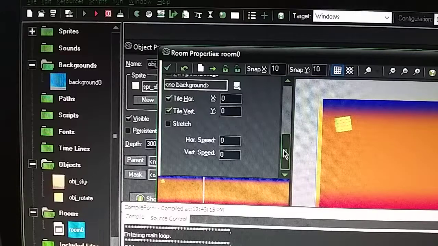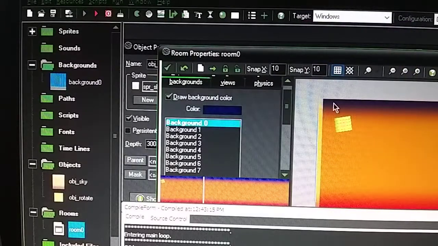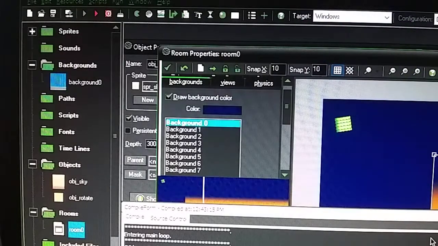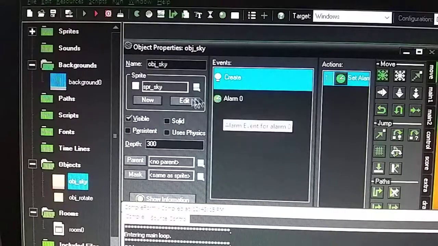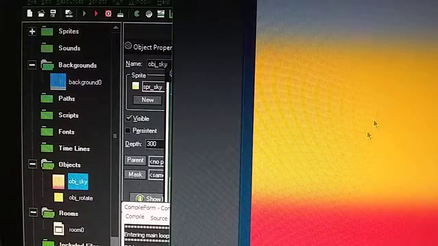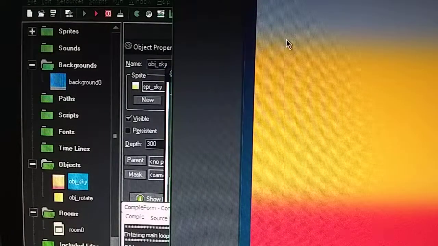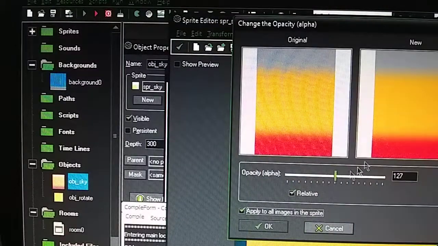In Game Maker you can choose a color for a full sky effect, and you see it all dark blue. Then you bring in an image that's very small. The width is 364, height is 564, so it's not very big. I went to images here and lowered the opacity because it was too bright when I first brought it in.